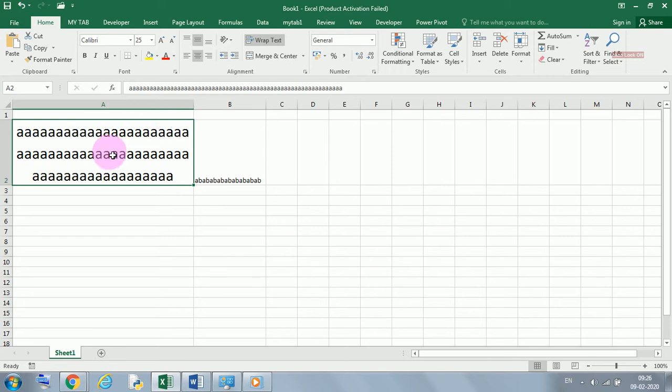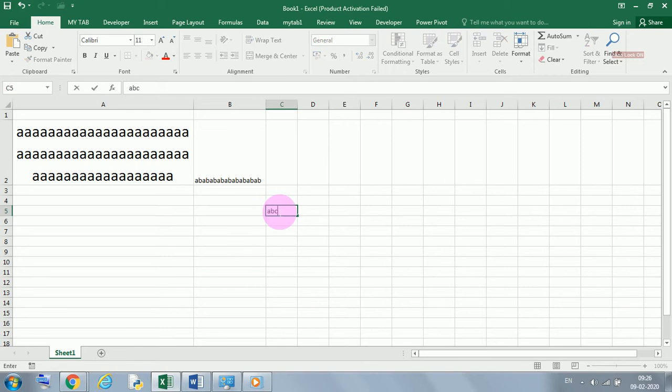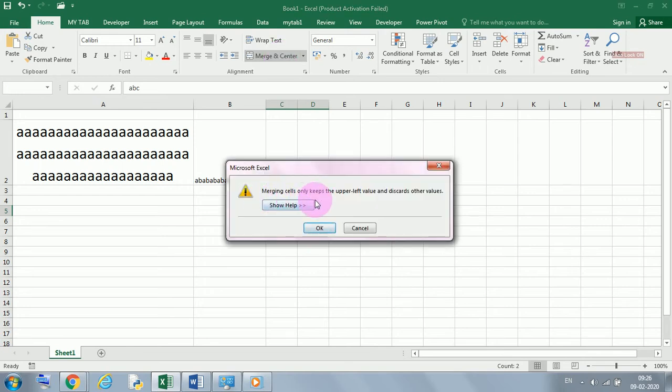So this is how we can wrap the text, right? And sometimes you can also merge two columns. So here at C, I have ABC and here XYZ. If I want to merge both, only one will remain, and the ABC will be lost. So a message comes up that only the upper left value will be kept and the other values will be discarded.